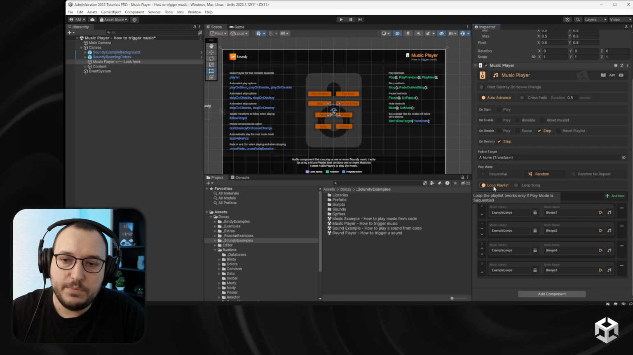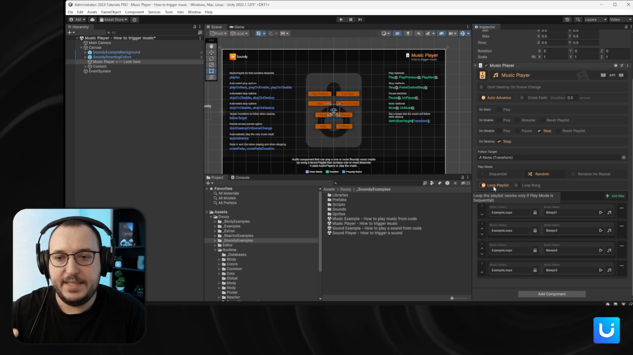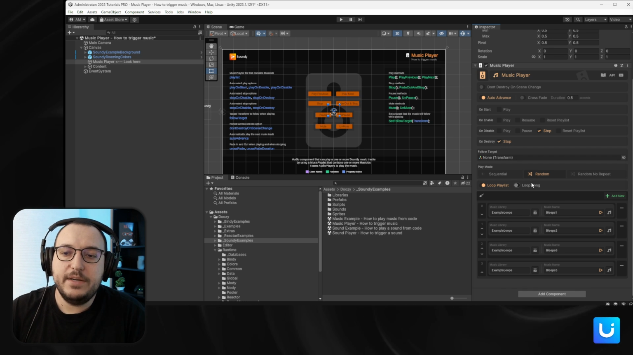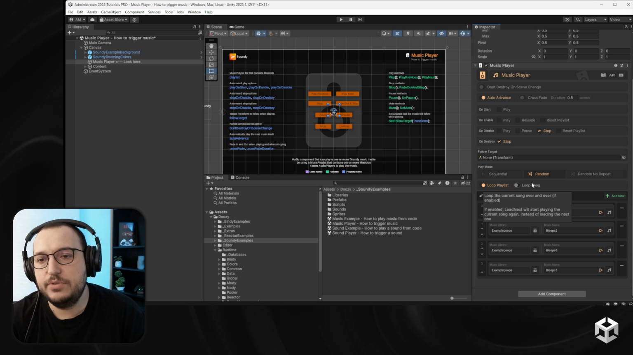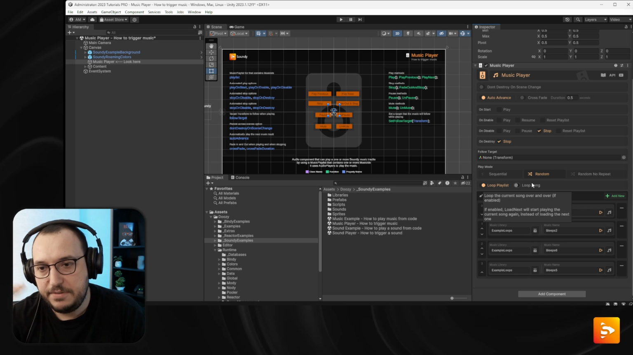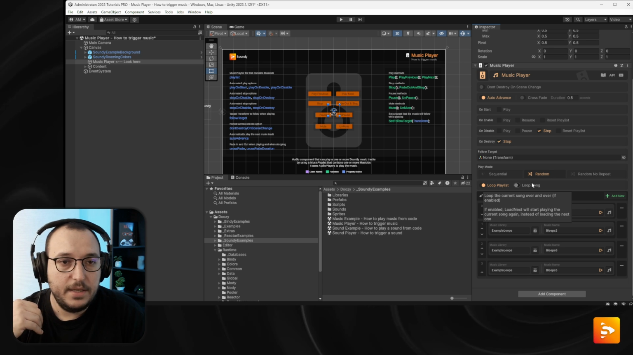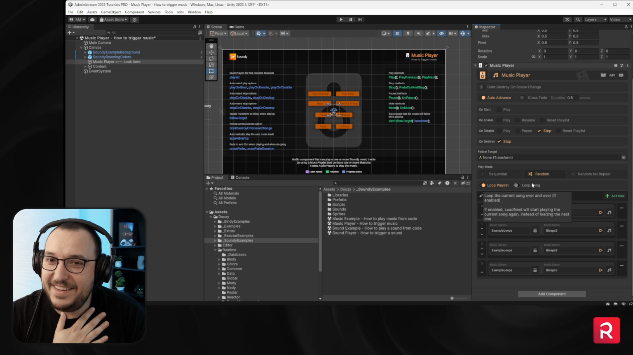And of course, you can loop the playlist. So if it reaches the end, it loops, or you can loop a particular song. So basically, you can set one song to loop over and over and over again, even if you have a looping playlist. Let me show you in action.